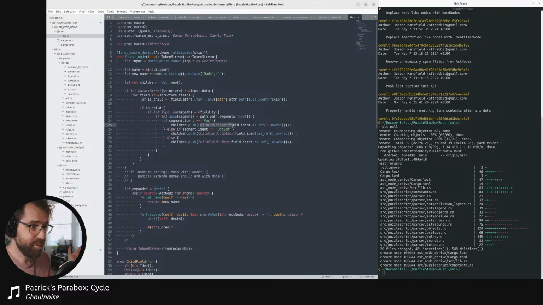If it's a vec, I push a vec with the identifier of that field contained within it. If the type begins with option, I push child field option with the name in it. And if it doesn't begin with either of those, I'm just going to assume it's an AST node directly. So this is going to be a bit flimsy, but it's not terribly flimsy because you'll get errors if you were to use something else.